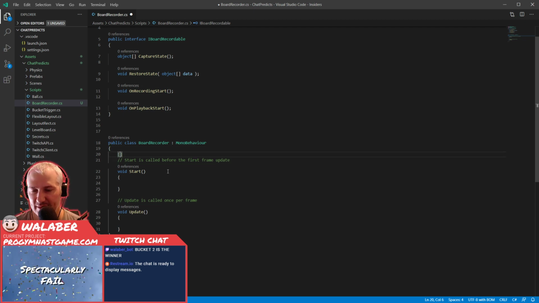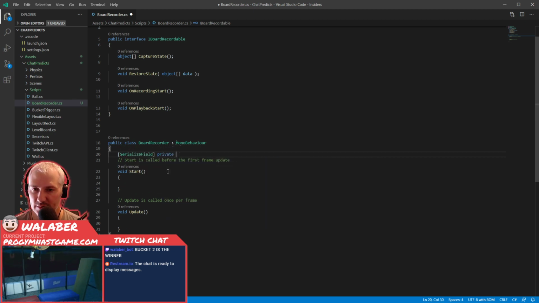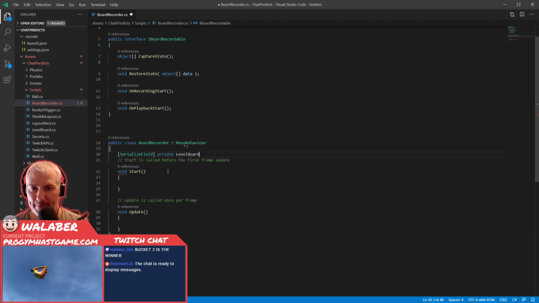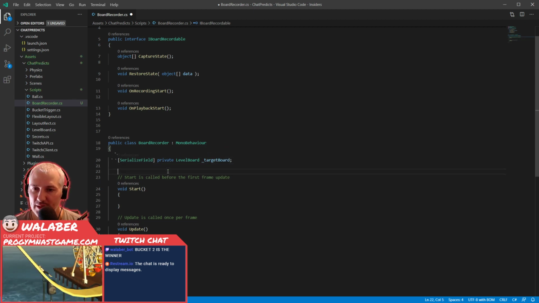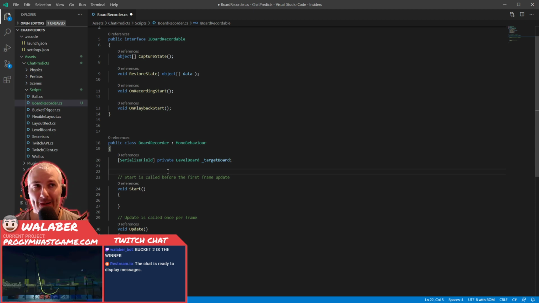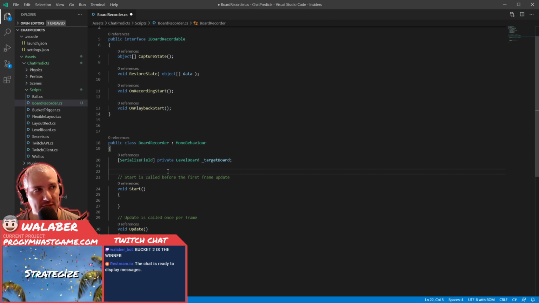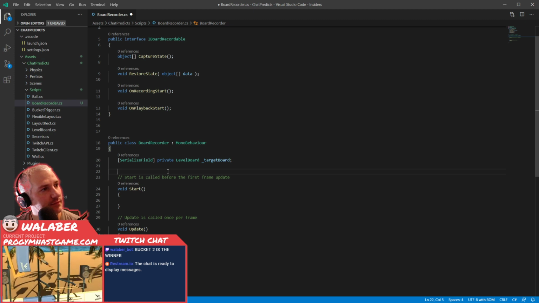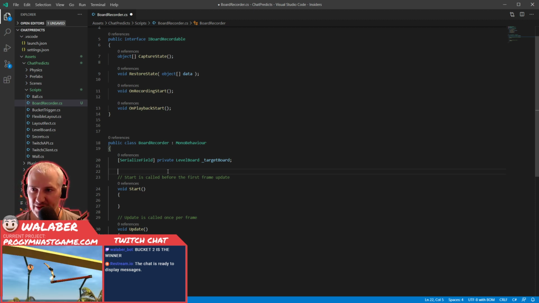Then what we'll have is that this board recorder script, let's go ahead and give it a reference to the board. Do we have a thing called board yet? Level board. Okay, so this is the target board. And then we're going to have the actual data for each object. Let me think about how we're going to do this. Yeah, we're going to remember this per object, I guess.